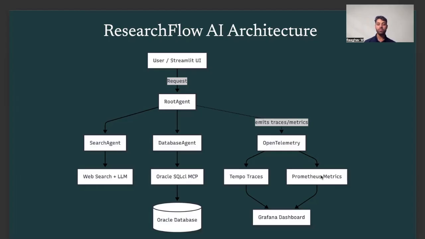Now, observability comes into play with the use of OpenTelemetry. All traces and metrics are sent to Grafana, Prometheus, and Tempo for analysis. By doing this, we can see where time is spent, what tools are used, and how each component contributes to the final result. Now we'll be heading over to a live demo to see it in action.